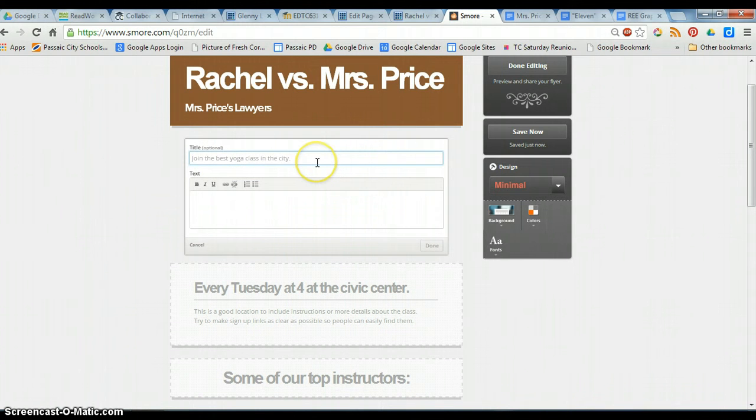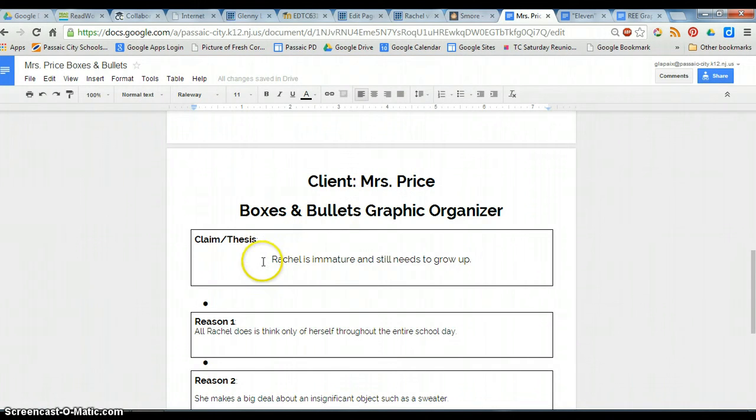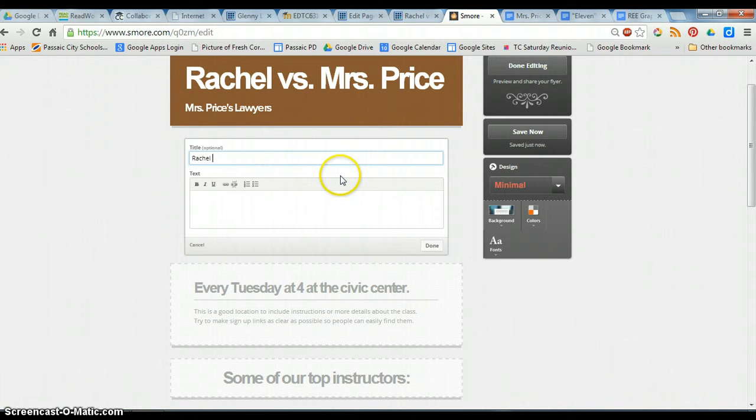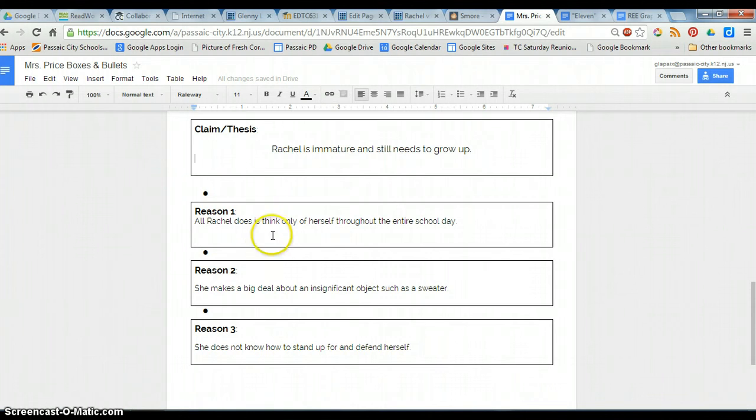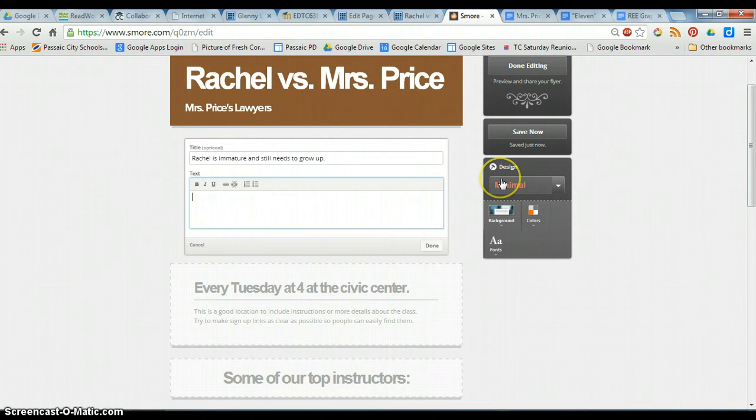And here I might present my claim. So I come back here, and it's that Rachel is immature and still needs to grow up. So I'll put that Rachel is immature and still needs to grow up. And then I might put my 3 bullets here, my reasons. All Rachel does is think only of herself throughout the entire school day, and I can use the bullet symbol here.